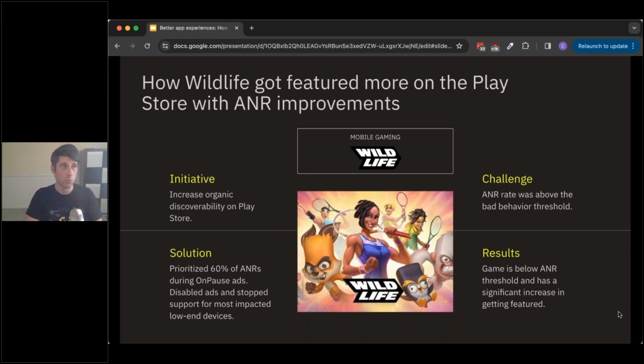And Wildlife is one of the largest mobile gaming studios in the world, and they were struggling with ANRs. And these are important because the Google Play Console penalizes apps and games that have technical issues, and ANRs are one of those issues. So Embrace helped Wildlife get their games below the ANR threshold, which significantly increased how frequently their games got featured on the Play Store. So if your mobile app or game relies heavily on organic discoverability for downloads on the Play Store and the App Store, being able to stay below these thresholds for these app stores is crucial so that you're not penalized and you can increase your visibility on these.